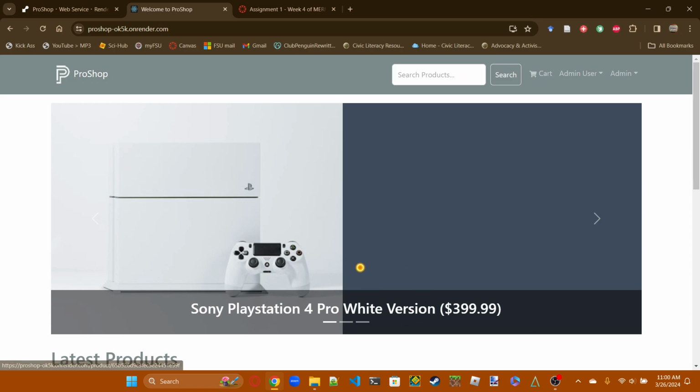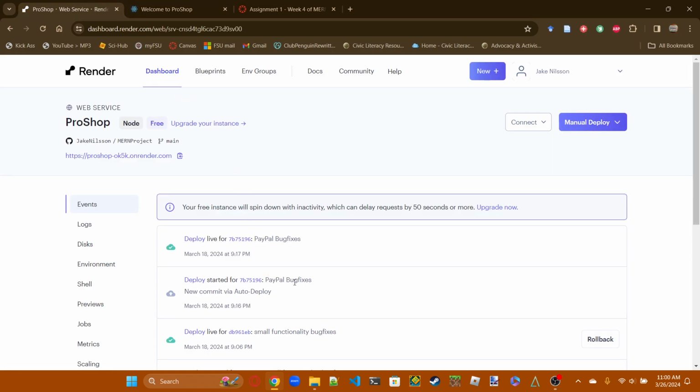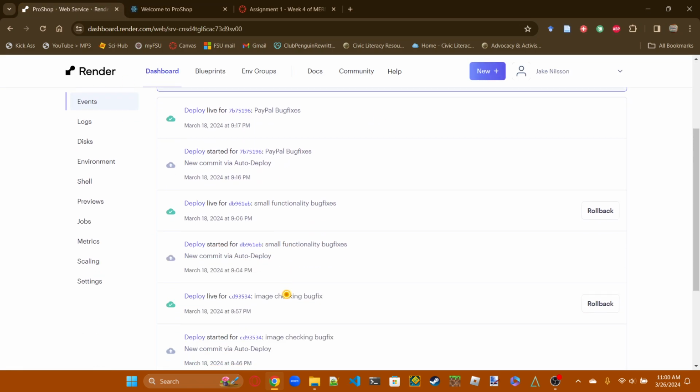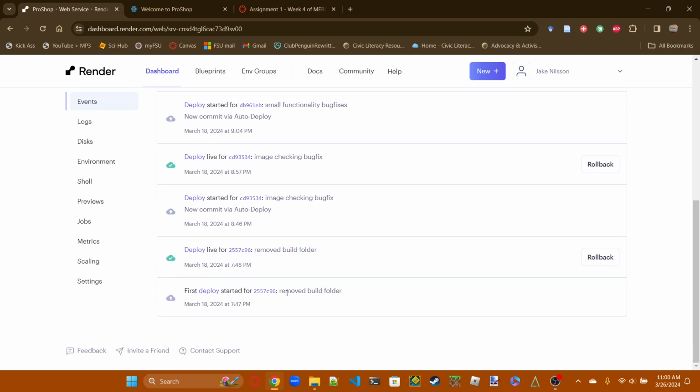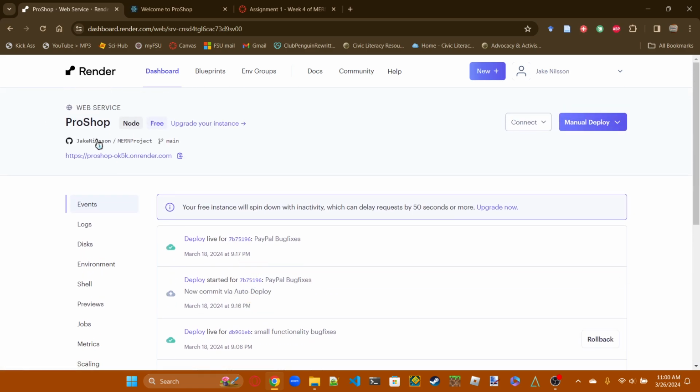Then we created the product build using a free plan with Render. We deployed it, we set up the ProShop GitHub, and we had to add all of the environment variables since it wouldn't work with the .env file that we had been using before for development.